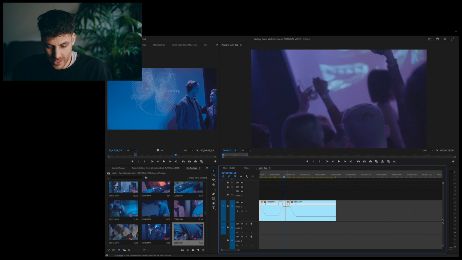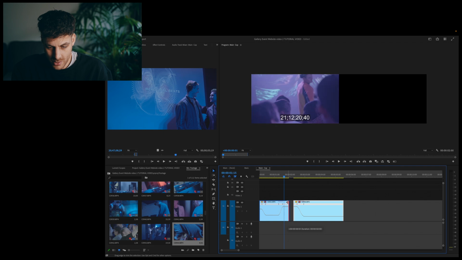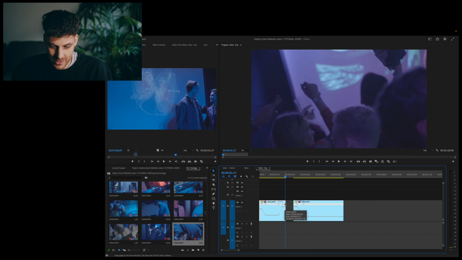Oh, I don't like this clip going out. I think for some reason this might need to be a bit longer, maybe. No, it goes back up. So I want to try and get the camera moving. It's moving a little bit down.